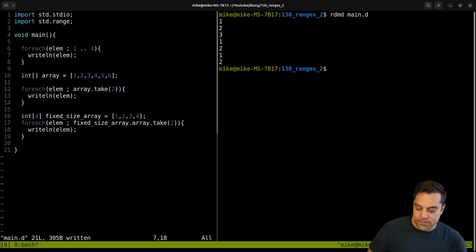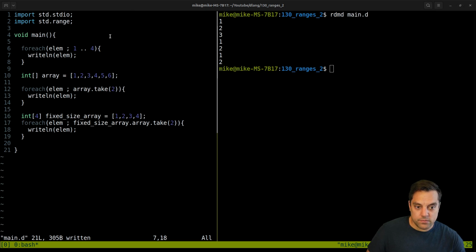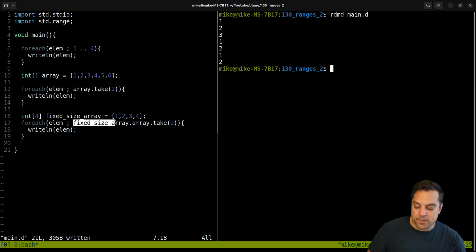And that'll also work as well, giving us 1, 2, and 3, so not inclusive of 4. And then the first two elements here, 1 and 2. But again, we're using array here to make a copy of this fixed size array into a dynamic array here.